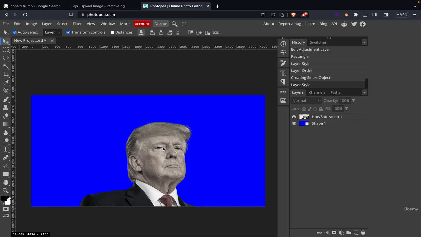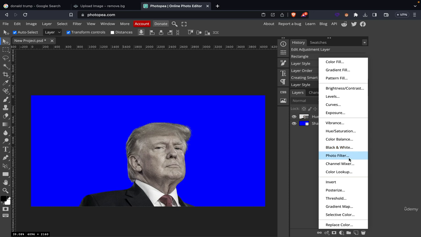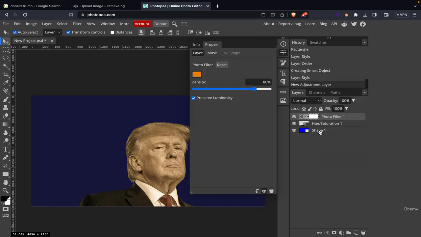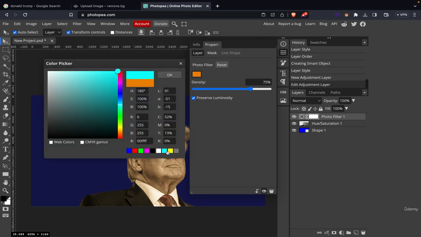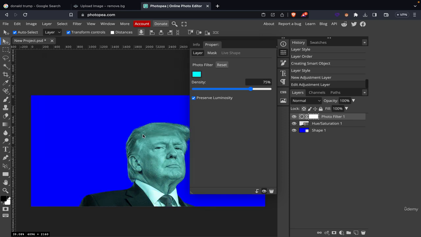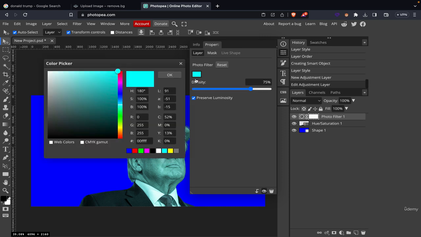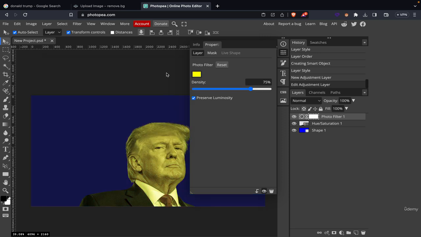So this is our whole background removed image with a retro, old and vintage look. And if you want to change the color of Donald Trump or any image, you can also just create a new photo filter, and make sure it is added above our image. This is the warm one, you can increase and decrease the density. You can also change the color of it, like this neon one, so the whole image will be neon, and whatever color, this will be yellowish.